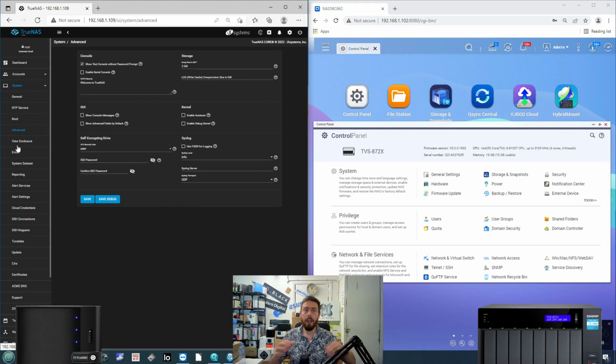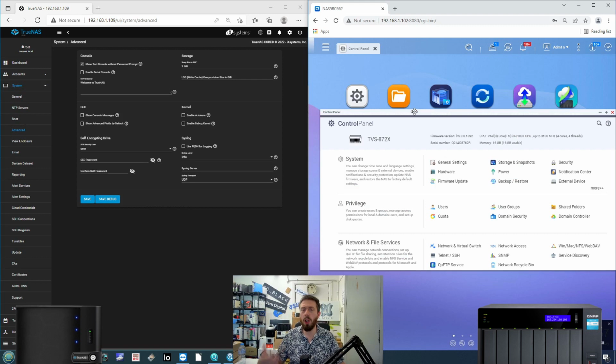The TrueNAS gives you a vast array of controls and customization and configuration to create a truly bespoke storage system. And the QNAP does a fairly good job of that, but it's still a much more closed system compared to the TrueNAS, which may be to the benefit or the detriment of different kinds of users there.